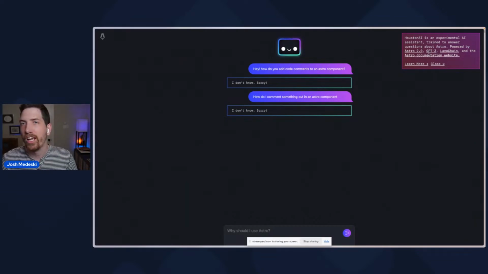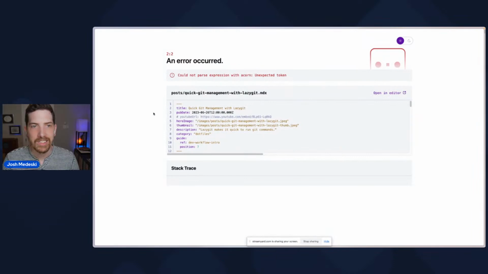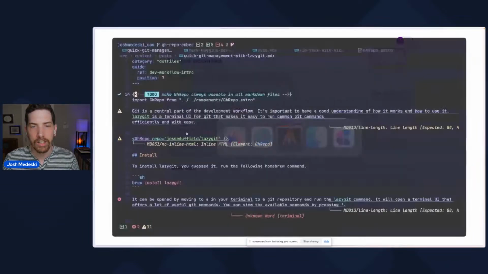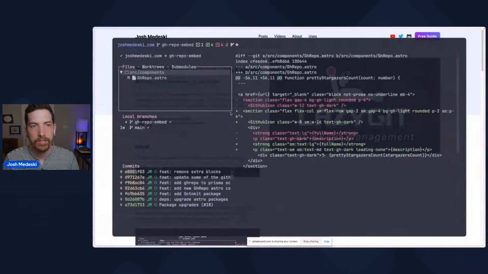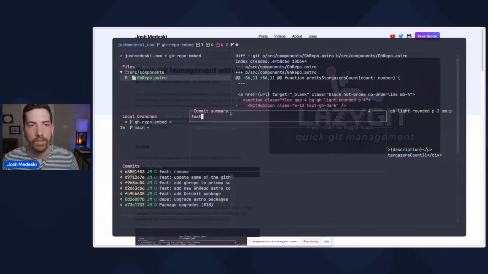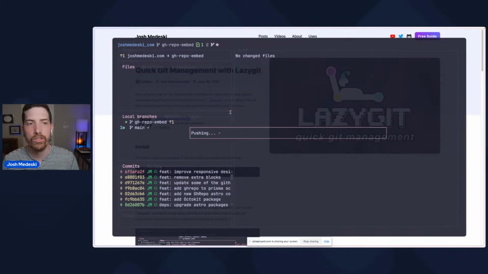Bummer. It's using GPT language, it read all of the docs, and it's attempting to give you answers based off of what it knows about Astro's documentation. Anyway, it's a fun little project, but does not work. All right, well, for now, I will just not include it. And feature, improve responsive design of GhRepo component.